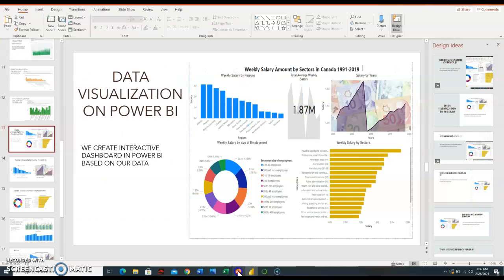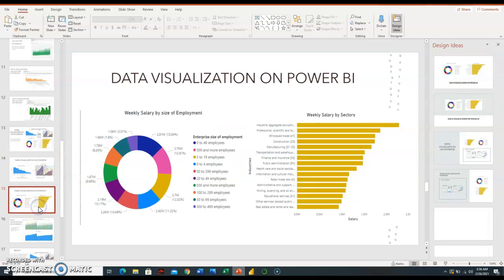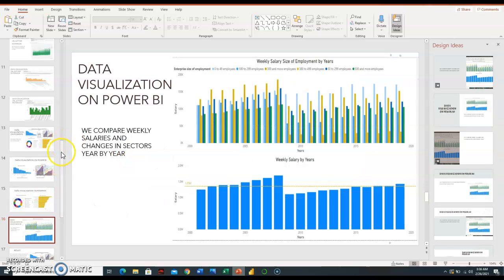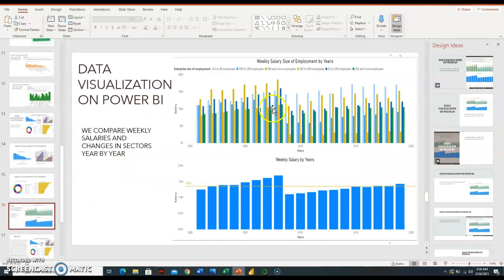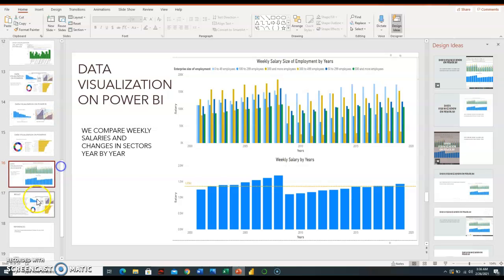So let's go back to our PowerPoint. We explained all of these charts here, and this chart clearly shows us the 2008 mortgage crisis and how it affected the private sector and the weekly wages.